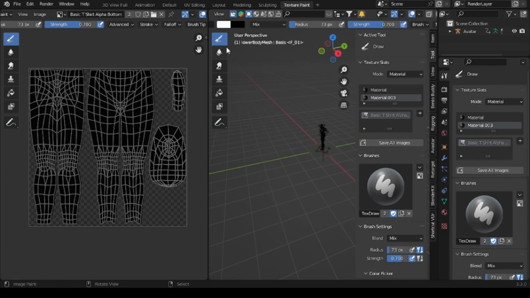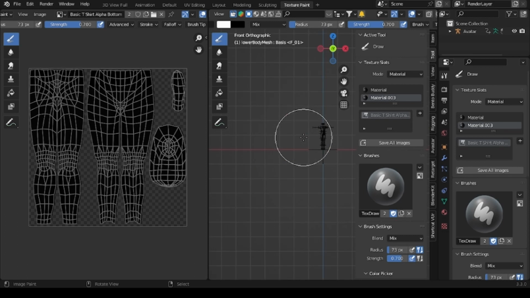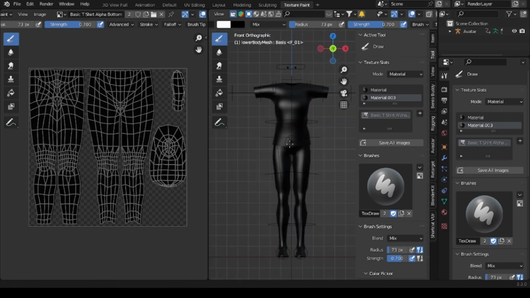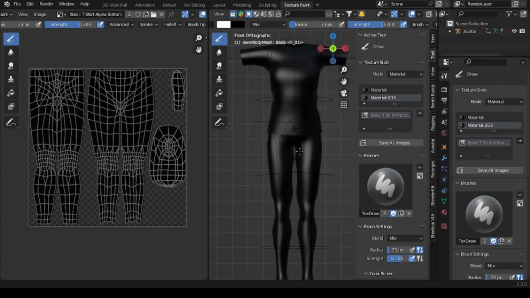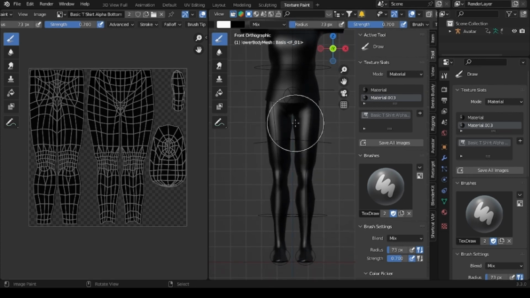These are your brushes: draw, soften, smear, clone, fill, mask. We're only going to use draw. While I'm in the 3D view, I'm going to press 1. I'm going to scroll this up, and we are going to start painting. What happened to the top? Whatever. I ain't got no kind of time for that.